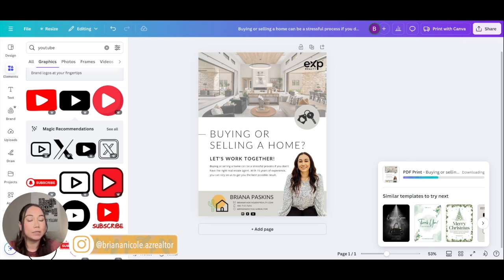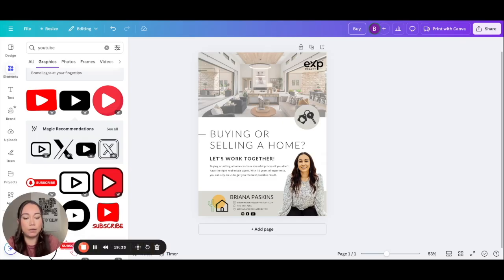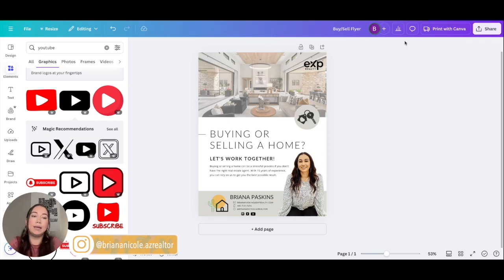So I'm going to wait for it to download. It's going to download to your computer. Click on the download, and that's it. Okay, you can change the name of the file. Buy Sal Flyer. Okay, I downloaded it and it was super long, but change the name of that and just download it and you should be good.